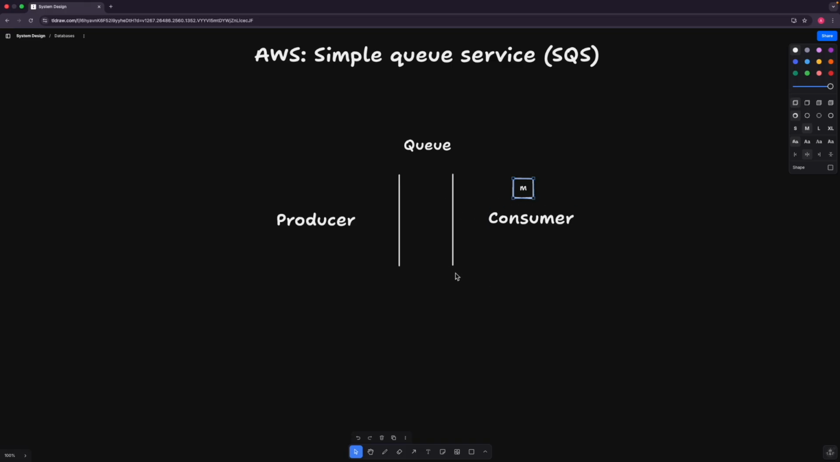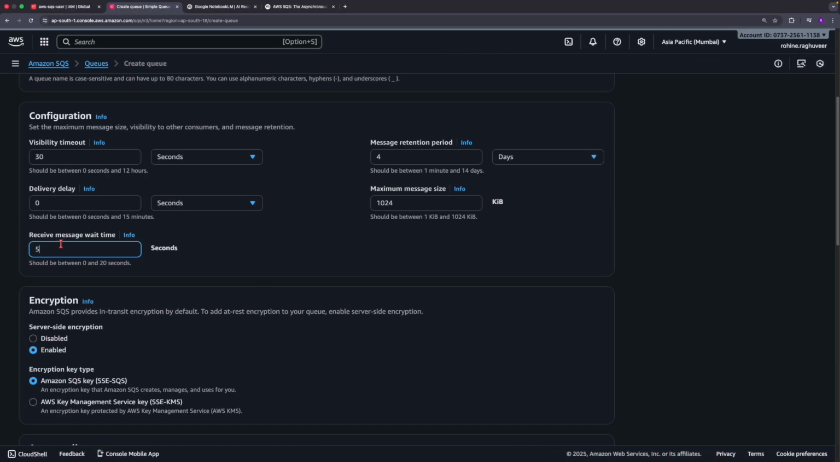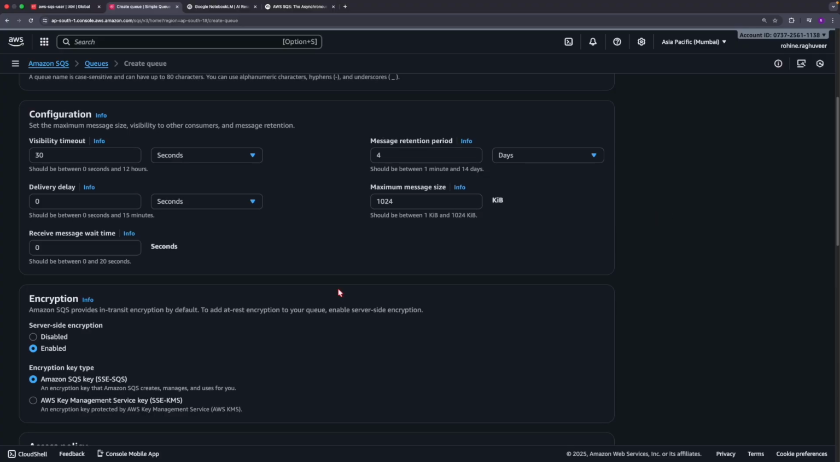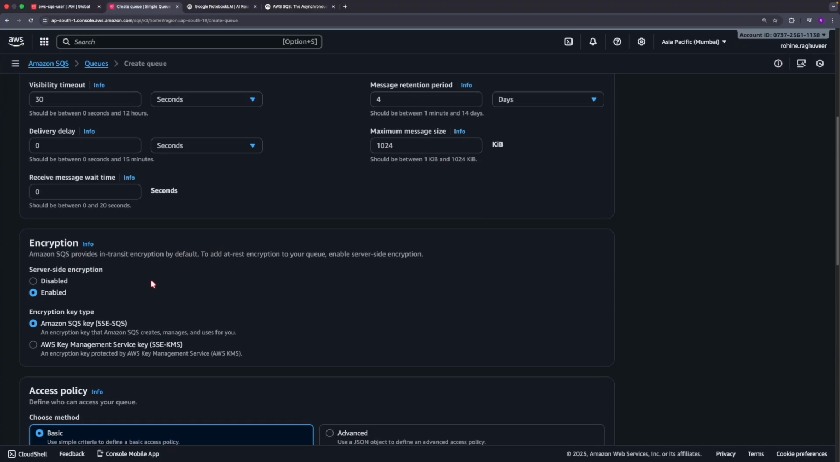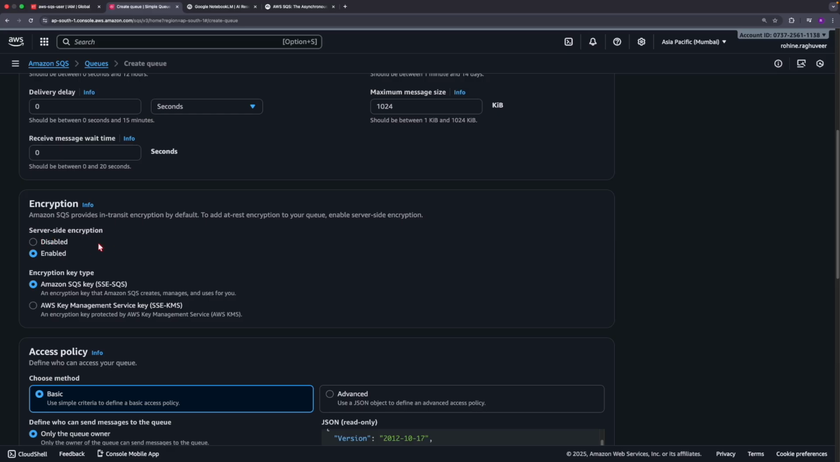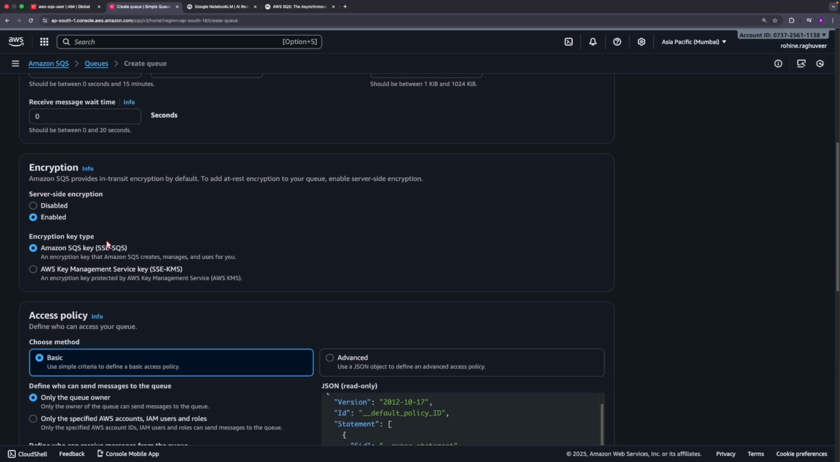Okay, so I hope you got to understand what this property is. Here we'll set it to 0. So this is the overall configuration of this queue. And next we have the encryption. Amazon SQS provides in-transit encryption by default, so we are enabling that. Server-side encryption is enabled, and for the encryption key type, we are going with the Amazon SQS key.